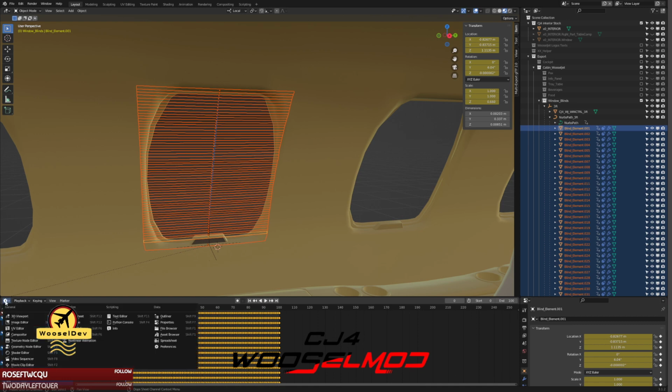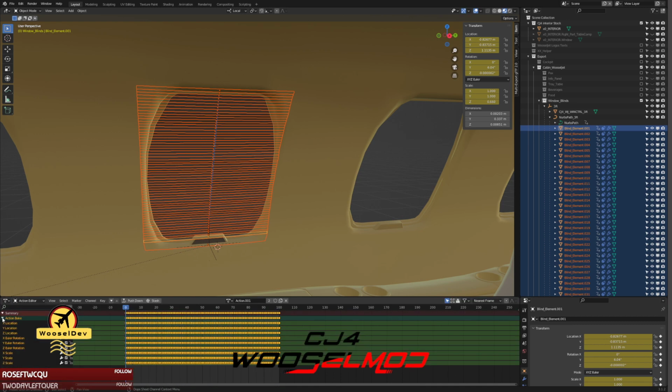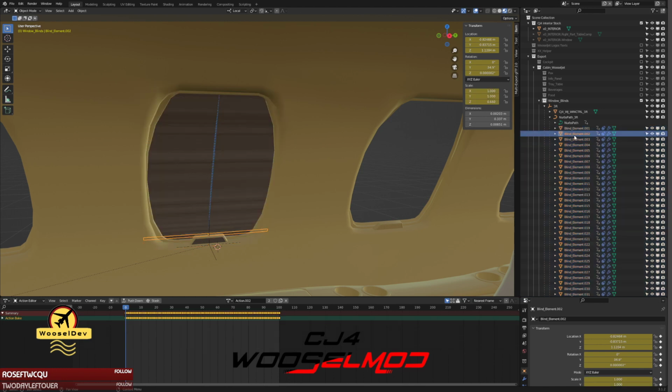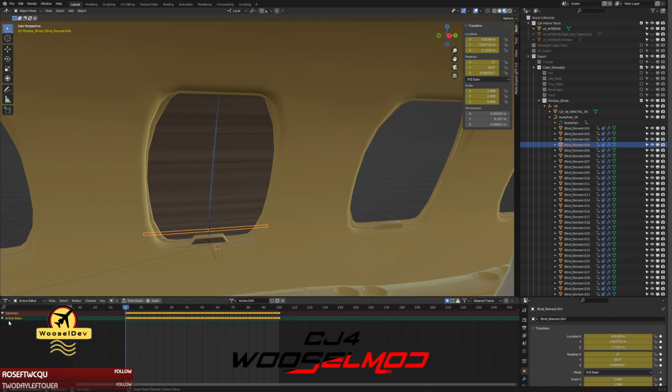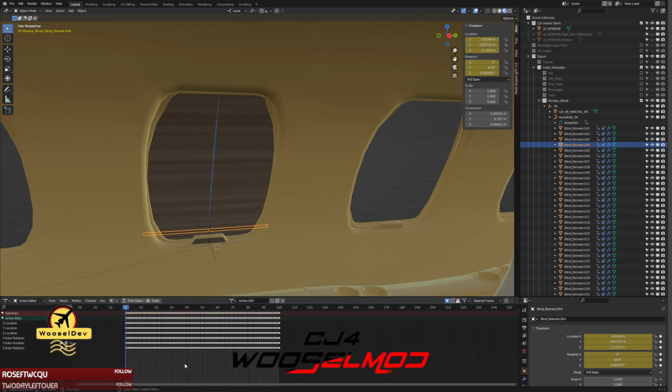So let's go to the dope sheet again. And I think we also can get rid of the scaling here. Last three can get rid of. Actually, we need to clean up all those. Anyway, let's first try.